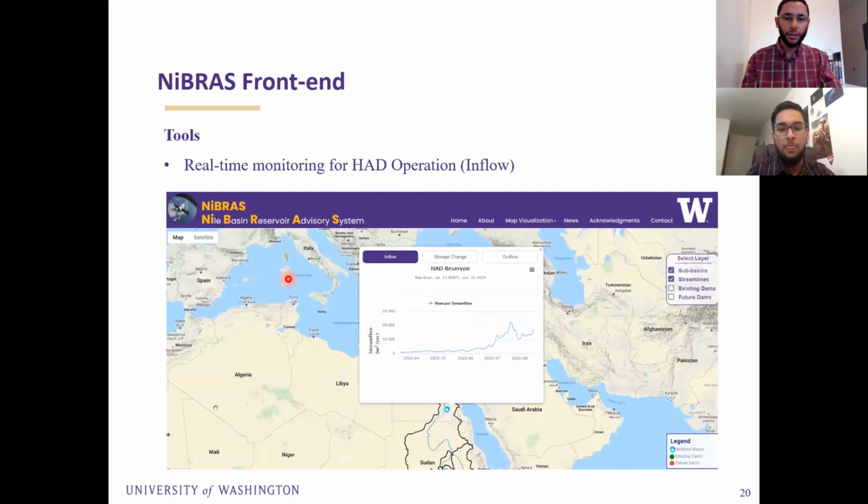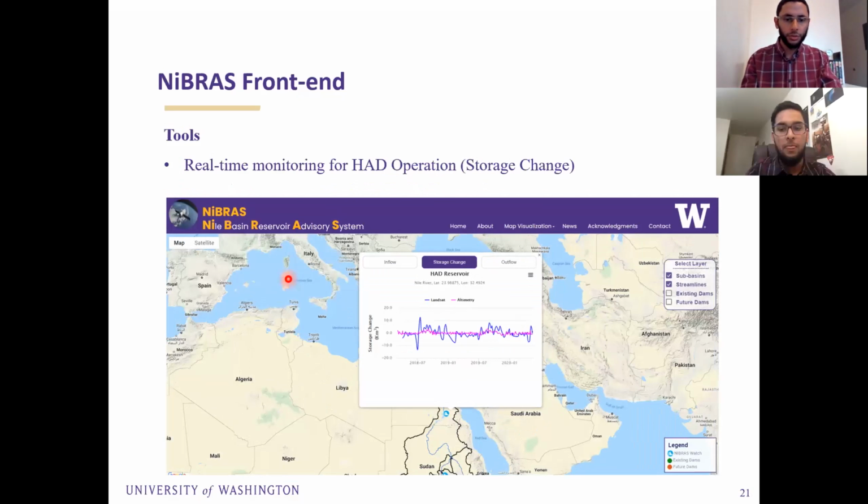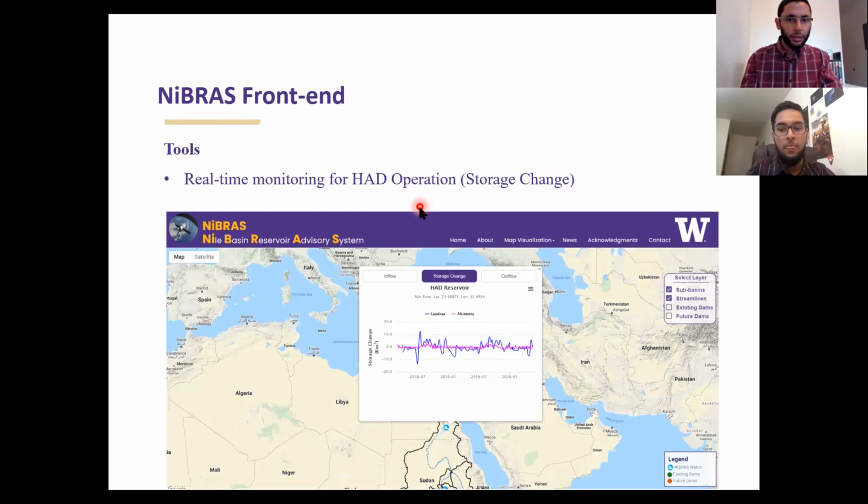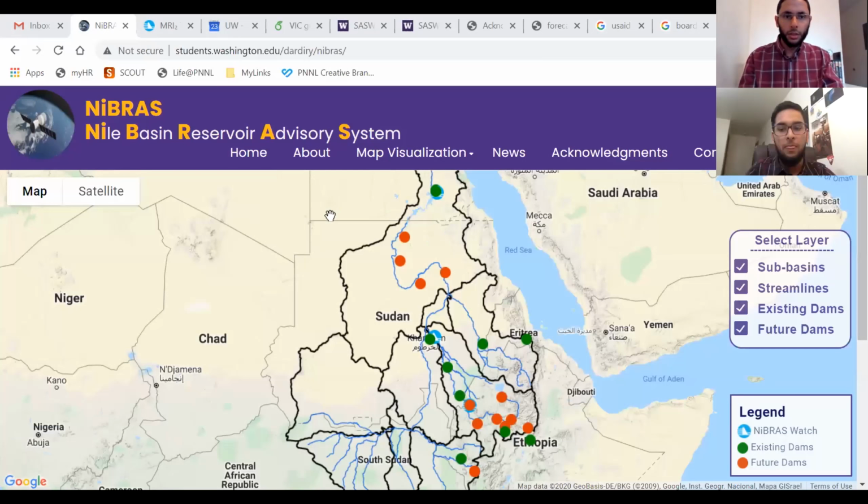So here are some pictures. I think I might go to the website to show it to you. So let me change the screen. Yes, I need to stop sharing this, and then this. So I think you should now see my screen, right? The NiBRAS system. Yes, I'm showing the NiBRAS system now.